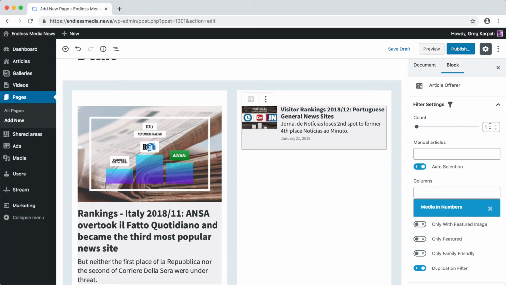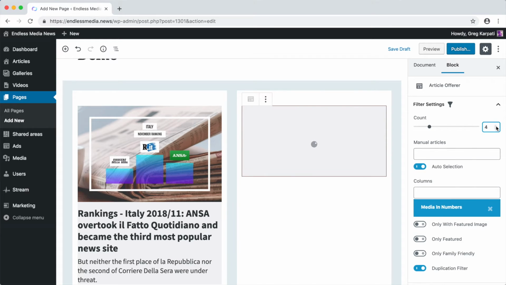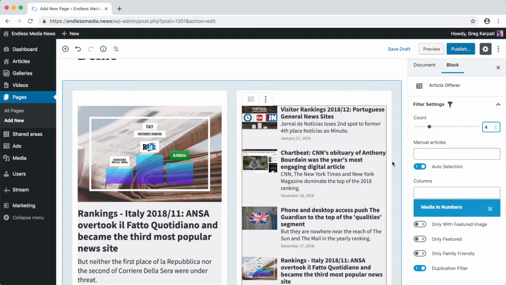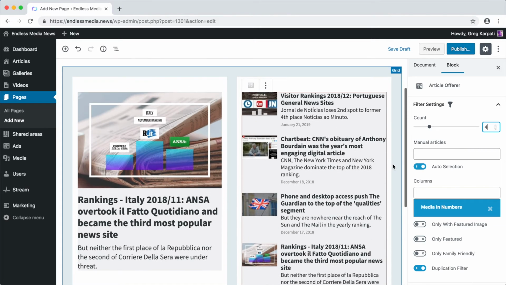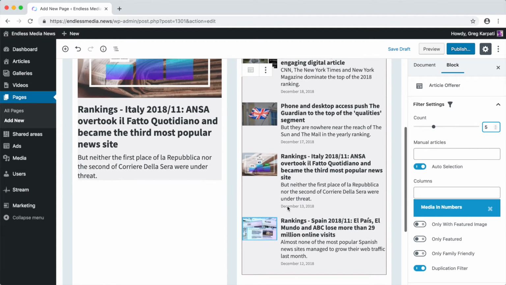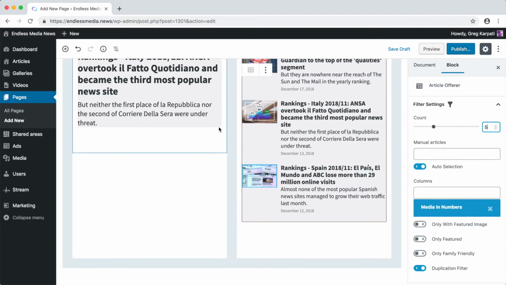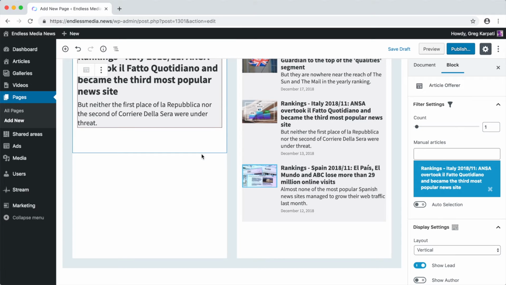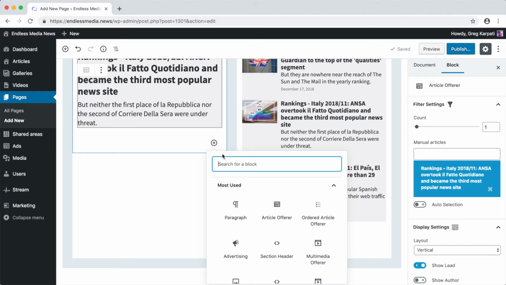Now that everything is set, I'm increasing the article count to 4. No, let's make it 5, because I want to make the box taller, so I can add something else on the left. Let's add another type of block, an ordered article offerer.